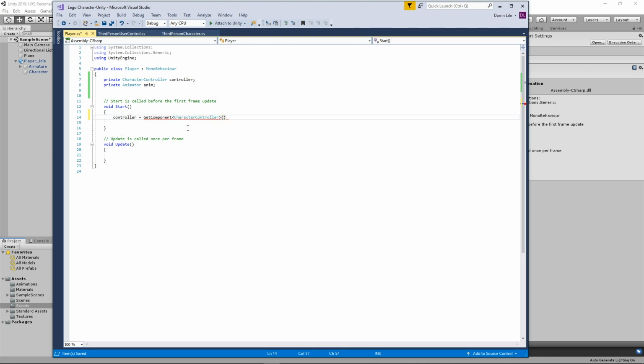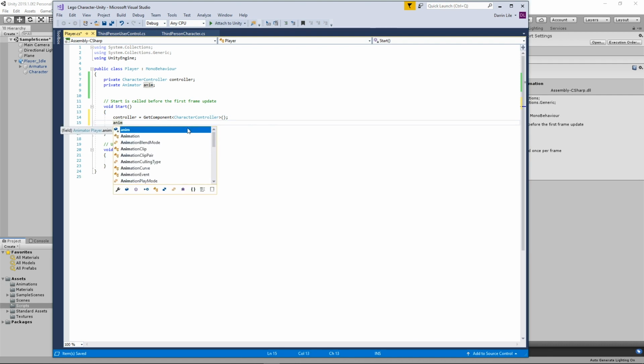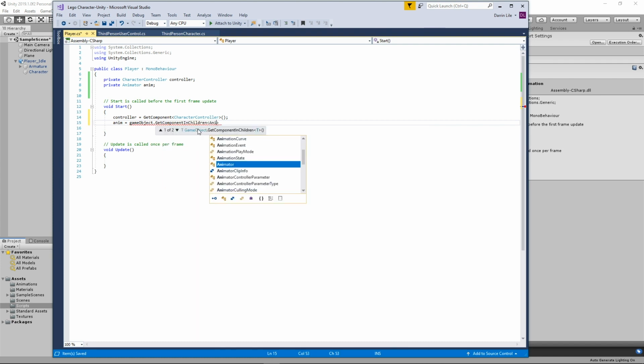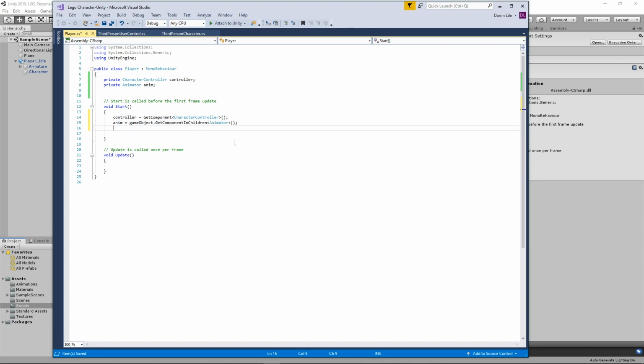And then 2 parentheses and a semicolon there. And we'll do the same thing for the animator. We'll take that anim variable and we'll fill it with the game object component in children. We want this get component in children there, and we'll give it the animator. There we go. 2 parentheses and a semicolon. There we go. So we're creating the variable, and then we're grabbing the components from the objects in the scene, and we're putting those in those variables.